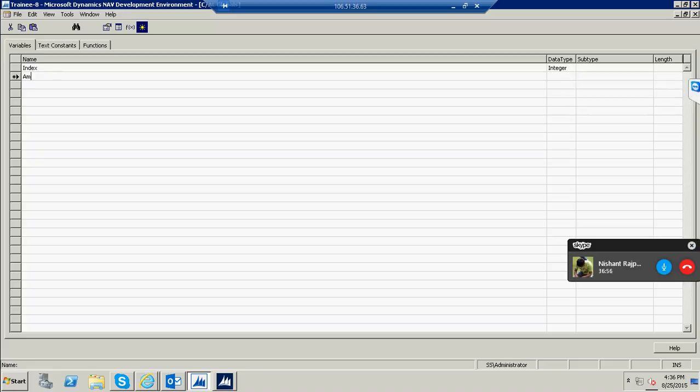Then comes the decimal. The initial value of decimal will also be 0. And there is one more, big integer, that is for big values, as we discussed for the text and big text difference. So big integer is also for bigger values.